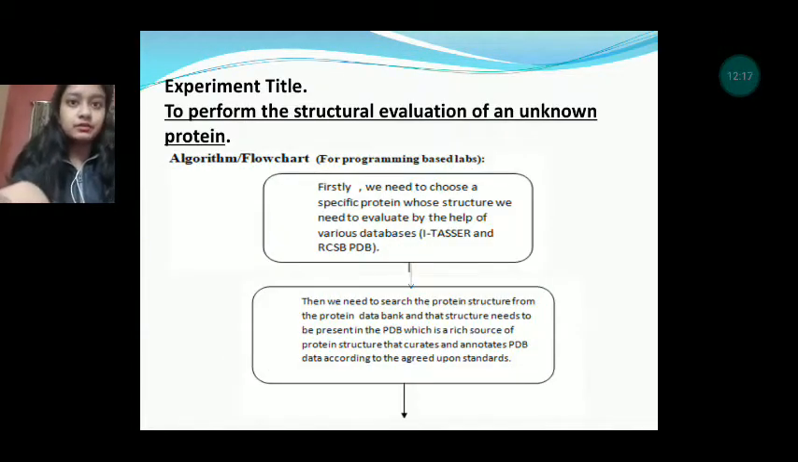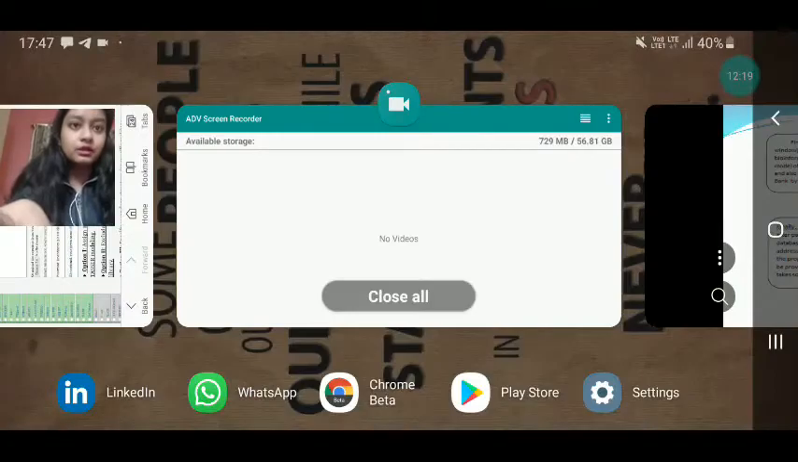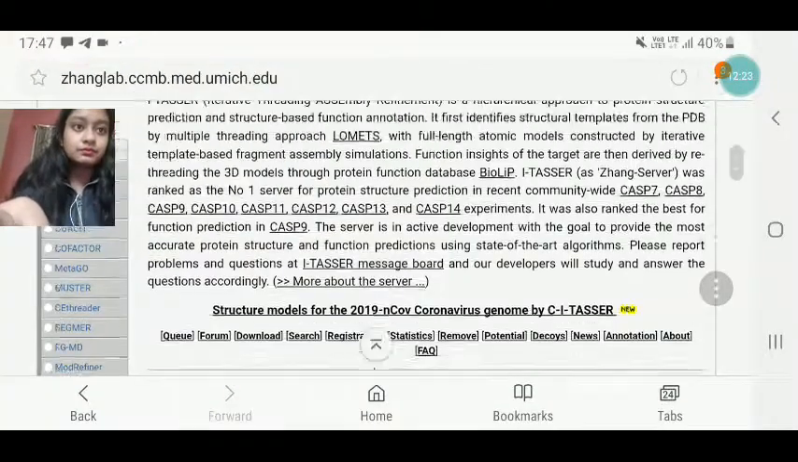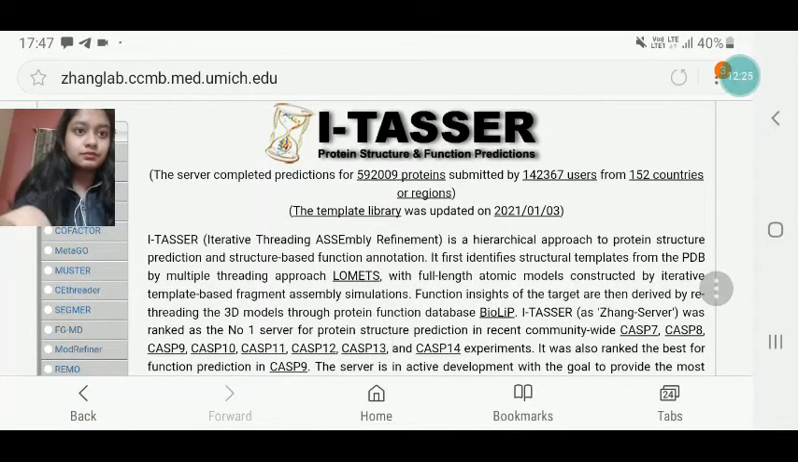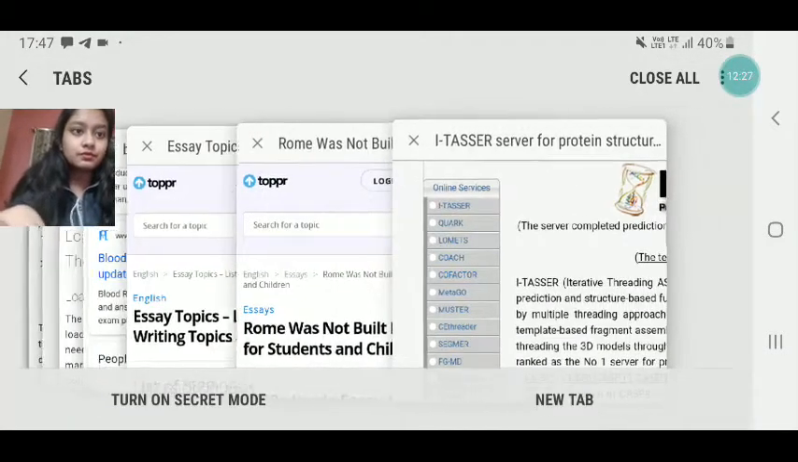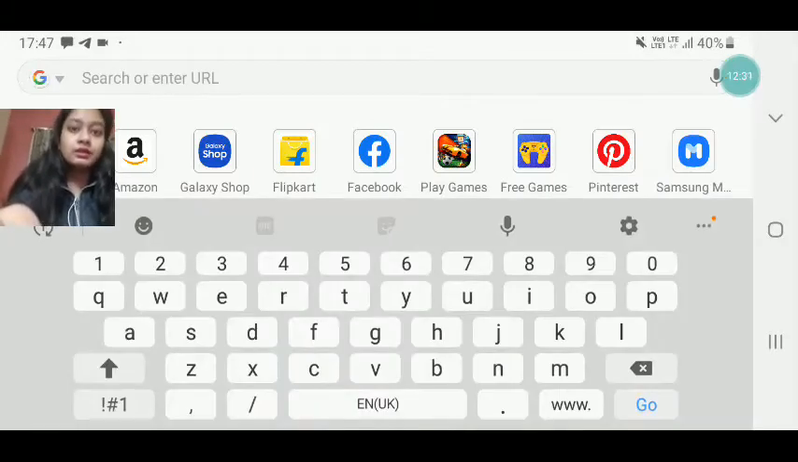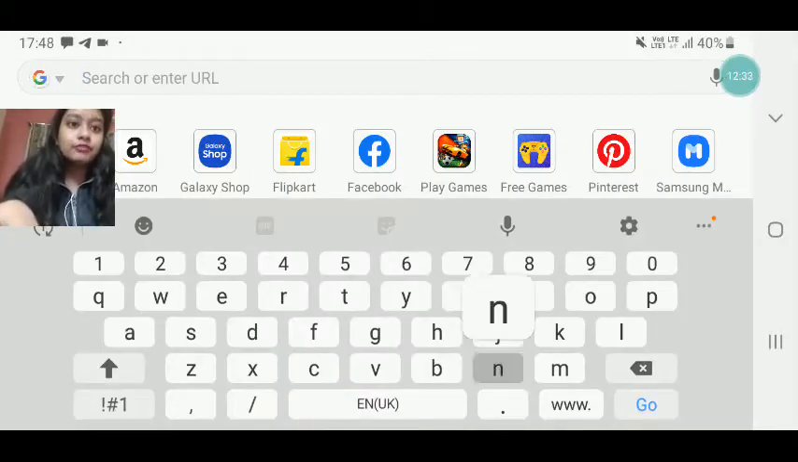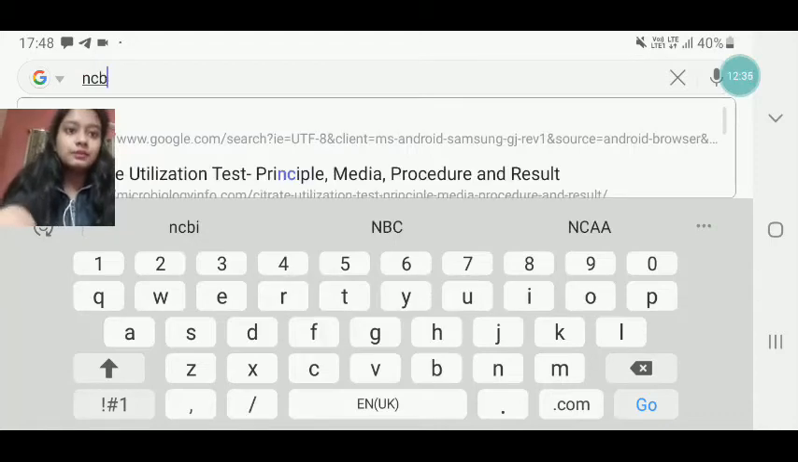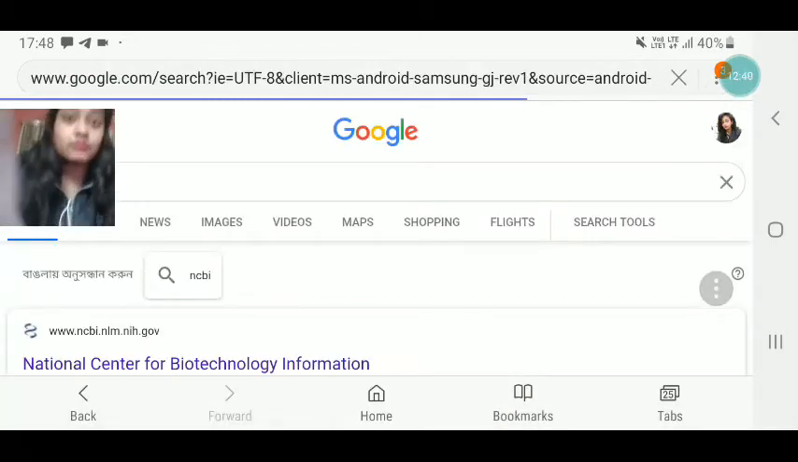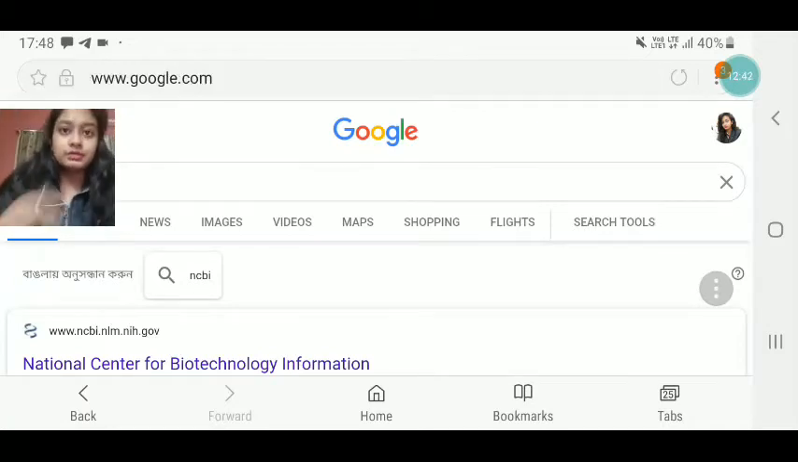Just a minute. I'm just opening the Google interface. Here you will have to enter NCBI. Okay. Just a minute. I'll just bring my mic here.